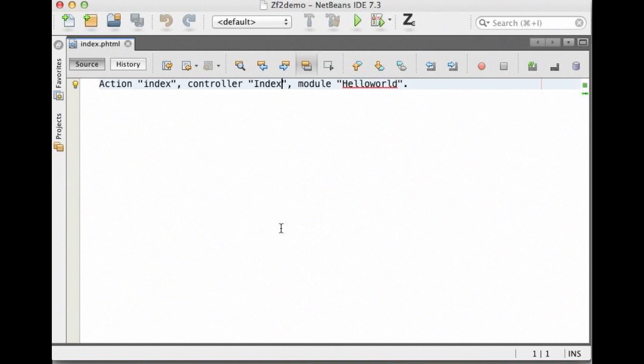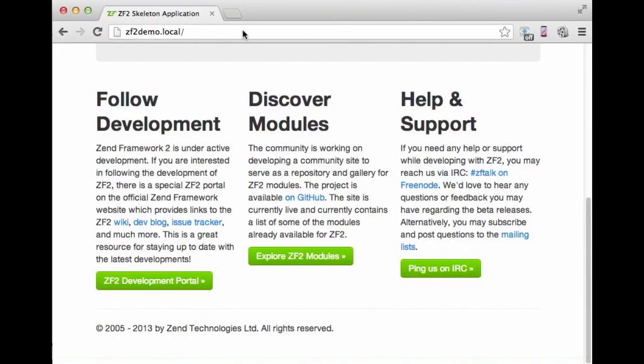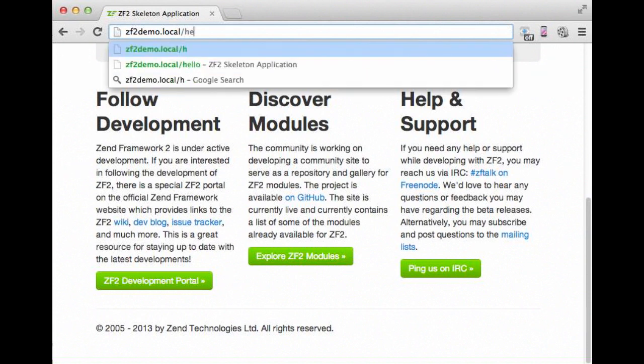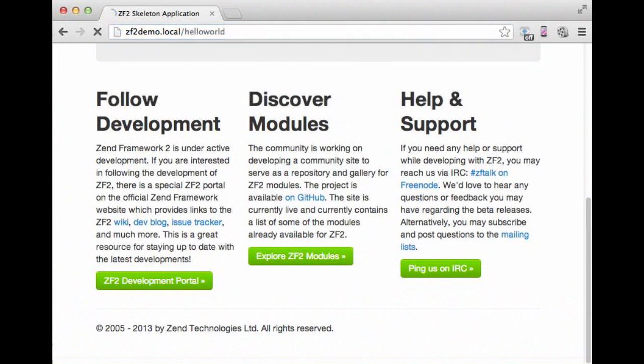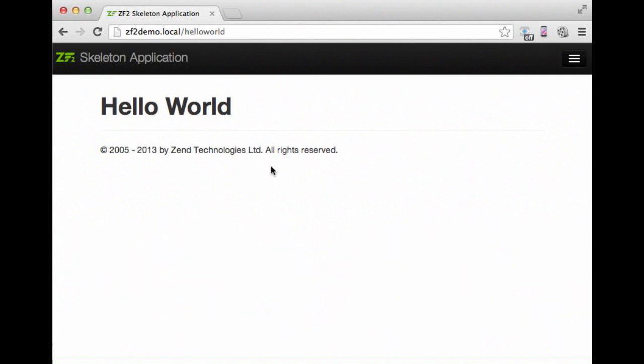So inside the index view, let's put h1 Hello World. Okay, now let's see whether we have successfully created the HelloWorld module or not. Yeah, now let's try to go one step ahead. Let's create one simple model, get the value from the model, and inject it inside the view. So let's do that.